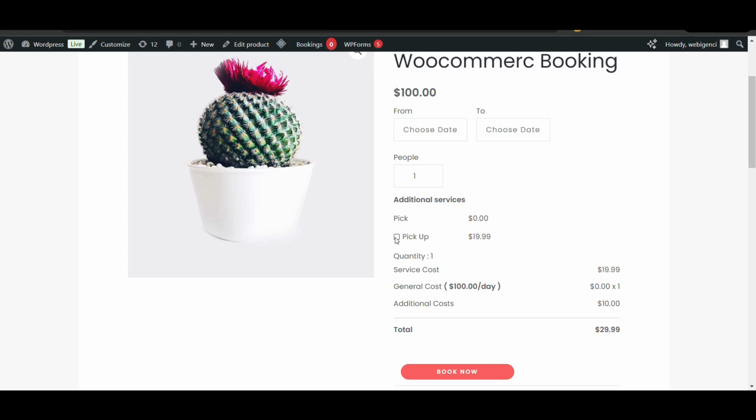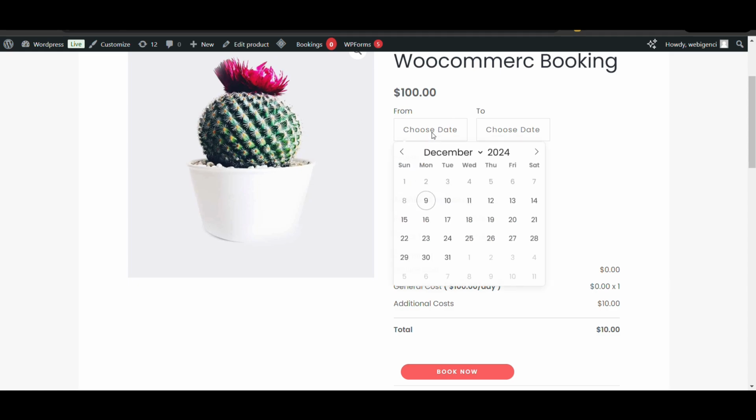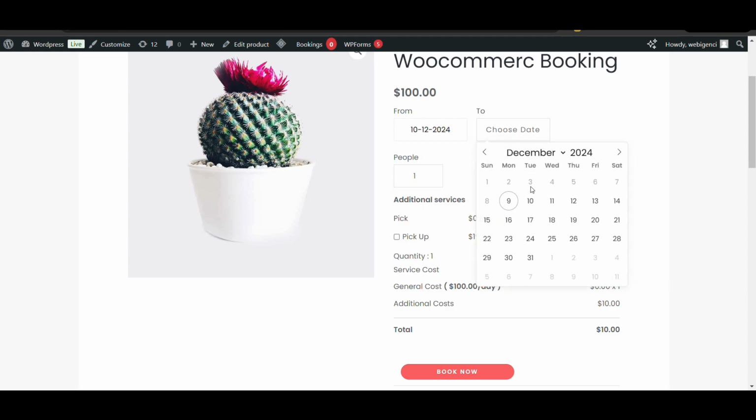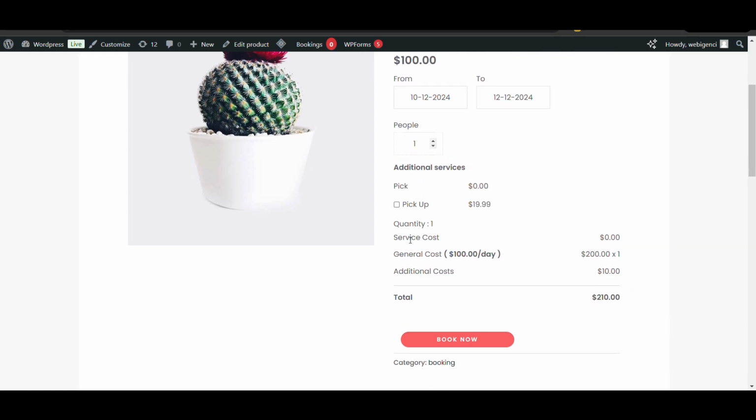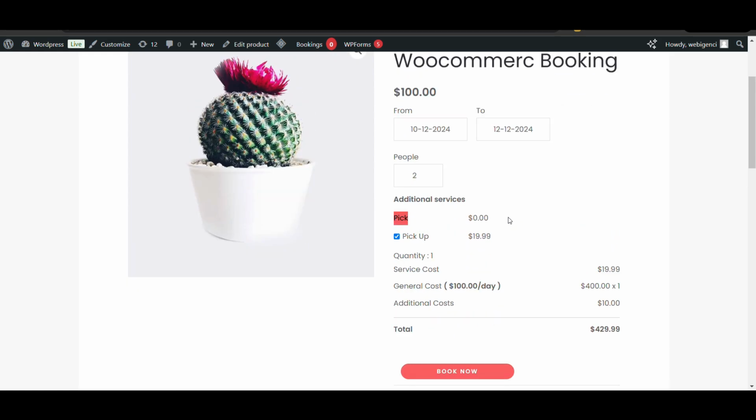If I select it, then only we charge, otherwise no. Suppose I select the 10th to the 12th, a value of 2 days. Here you can see 2 days. And here you can see the service additional cost of 10 rupees is charged. I haven't selected any services. If I select pickup now, 19.99, you can see the pickup cost is added. Now if I multiply it by 2, suppose there are 2 people, you can see only this increases, multiplied by 2, 400. Very simple. Now here you can see all the details.